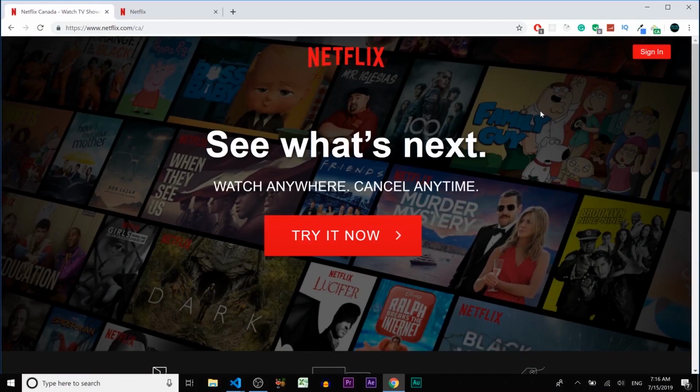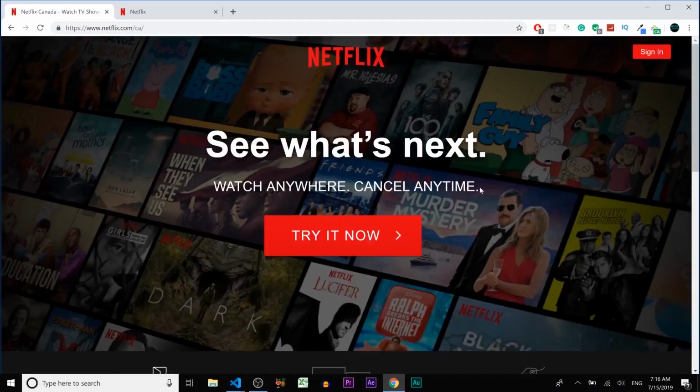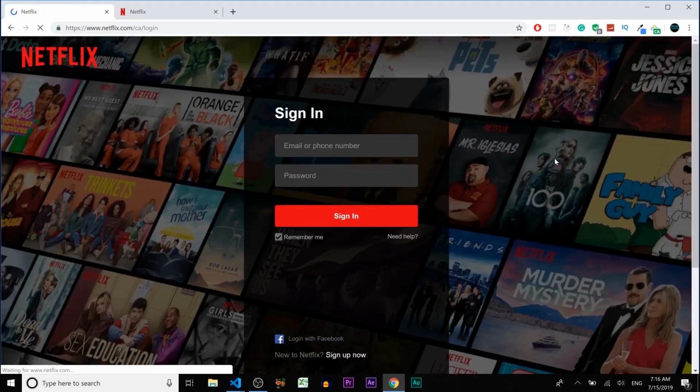What's going on, guys, and welcome to another React project. We're gonna clone the Netflix landing page. It's a Canadian version. We're gonna build two more pages. It's a login. Let's see the login page. Here's the login page with a simple form and footer.